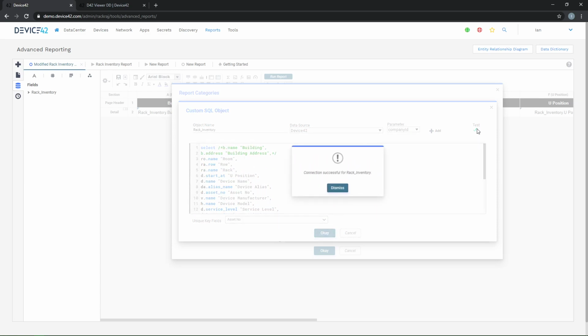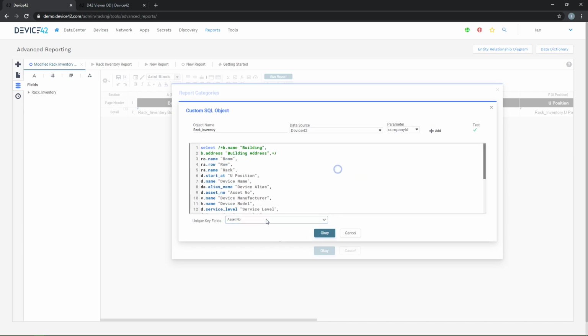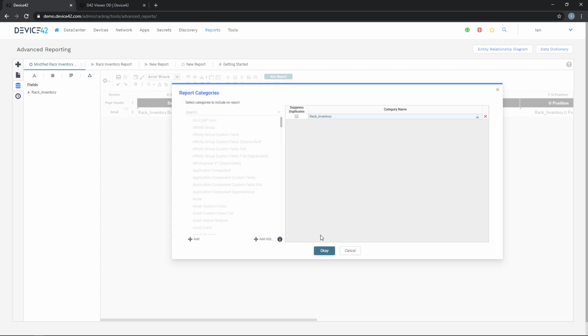So we'll hit test to make sure that our query is valid. Looks good. If we hit OK, it's going to ask you to make sure the unique key fields the report uses have not been invalidated. Just click on the unique key field here, hit OK, and then OK again once more. That looks good. We'll hit OK here. If you want to verify that your changes to the query were made, you can click on the SQL icon again and check.